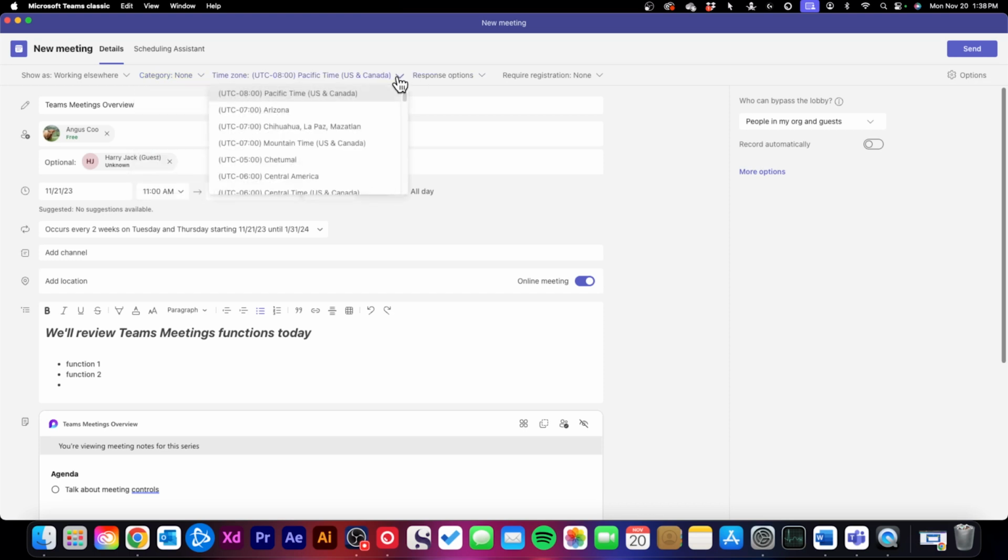We've got time zones, so if you want to set the time of a meeting using a different time zone other than the one that you're currently in, you can do that here. That's really uncommon, not something that I do very much. I usually just recommend looking up the time zone that you're trying to schedule a meeting with, just to understand the time difference.